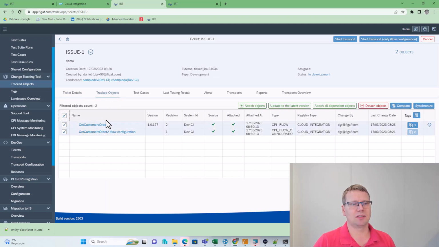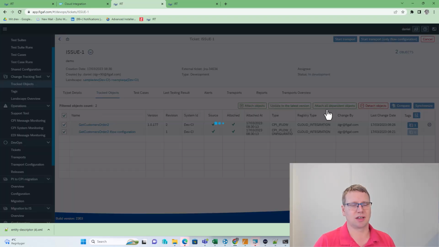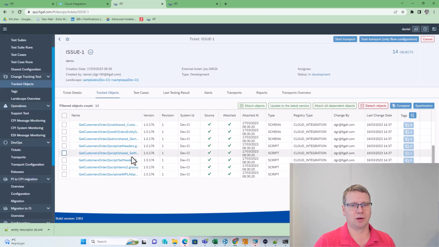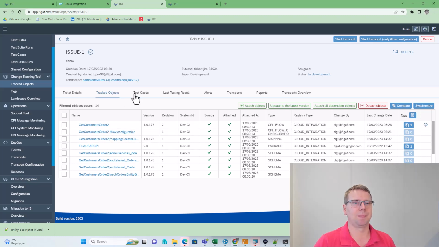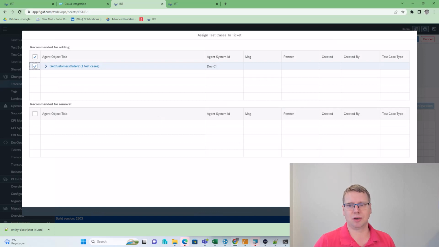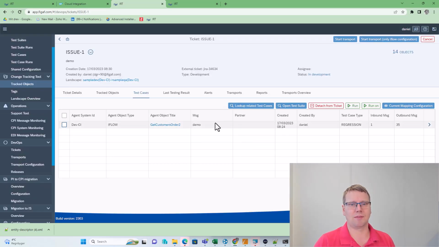Now we can see what are the different objects here. We can attach all the dependent objects. So with this we can see what other artifacts it is using externally. We can look at the test cases, and because we already created a test case, we can select this one. So now we have added to our test case here, or as a part of our development.